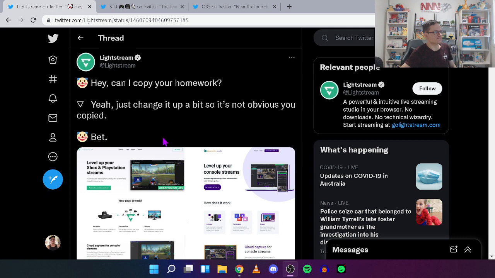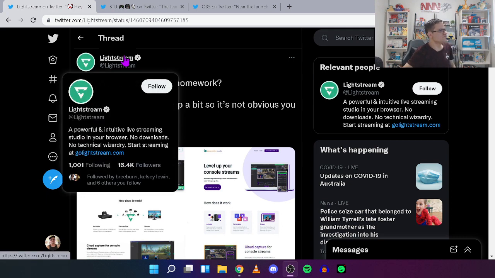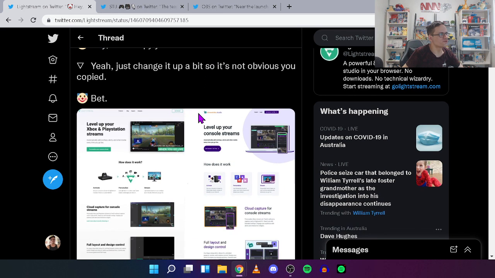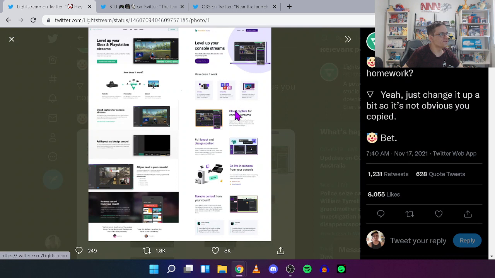Lightstream is a powerful live streaming studio in your browser, no downloads, all that sort of stuff. And they said, hey, can I copy your homework? Yeah, just change it up a bit so it's not obvious. So as you can see, it might be a little bit hard to see with this type of image on the screen. But basically, Streamlabs has completely copied and pasted their setup, almost word for word.